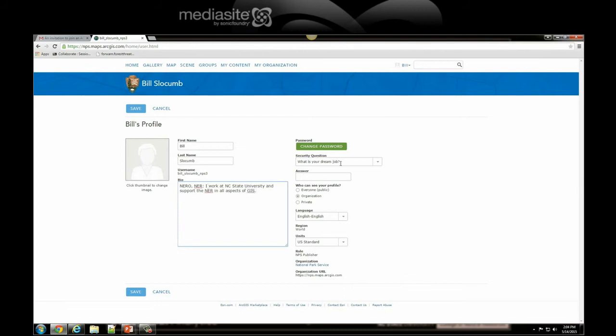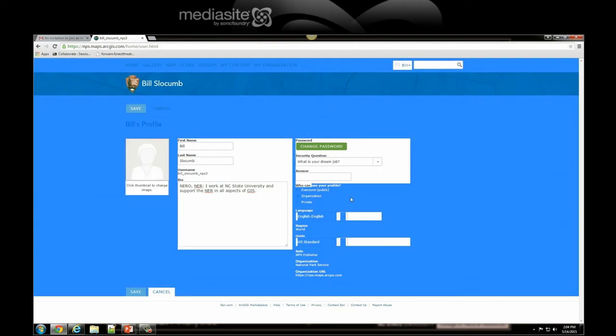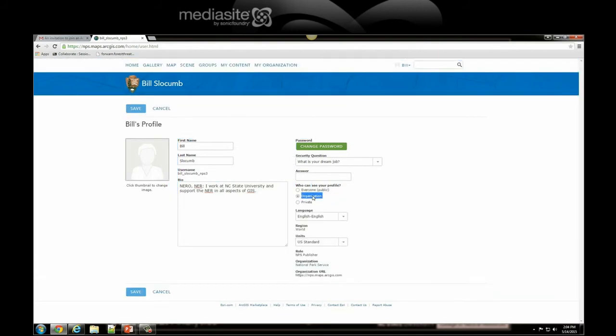Alright, there's a few other things. You can change your answer here if you want to. You can change your password. Who can see your profile? Please leave this at the organizational level. That's so the AGOL administrators can keep track of the software and the seats and all that. And if this is not already set, just set it to English and units of US standard, and leave the rest as it is. And I'm going to click Save.